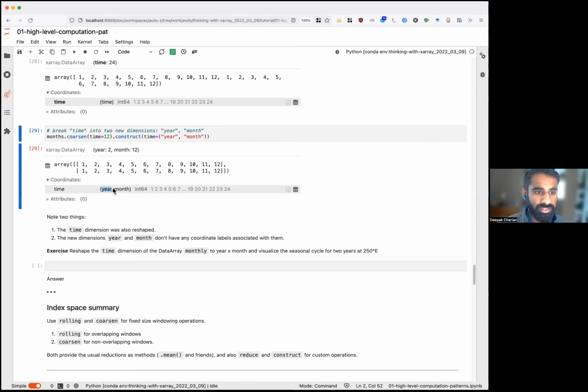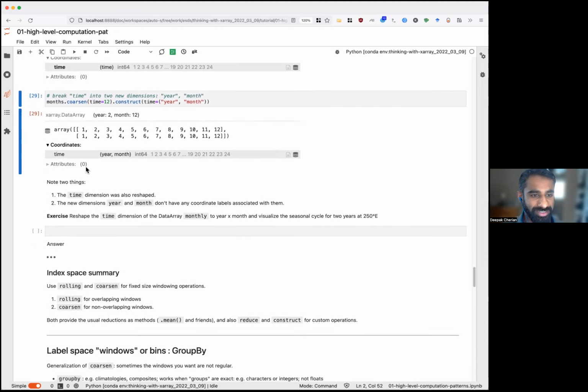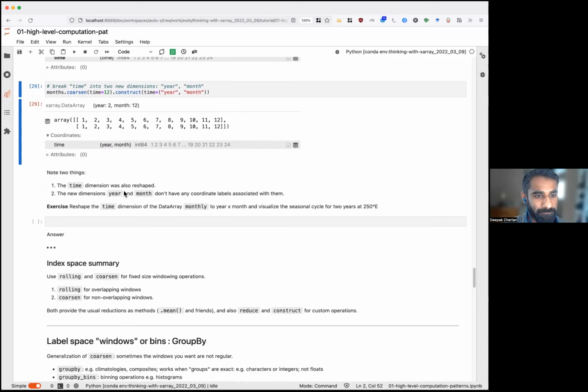The other thing to note is year and month have no data associated with them. Sorry, they just have the size. There are no labels. You'll have to do that manually, because I couldn't figure out any good way of doing this automatically. So if someone has ideas, please let me know. But yeah, so there you go.